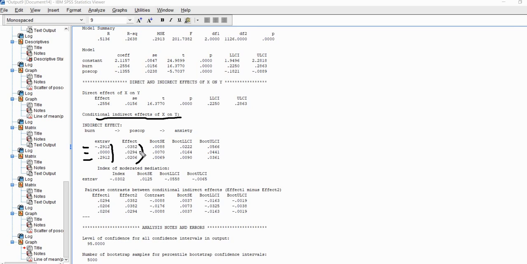As you're looking at this, you can see that the conditional indirect effects seem to be getting a little bit smaller as we move from lower extroversion to higher extroversion. It starts out at 0.0382, then to 0.0294, then to 0.026. Next, if we want to test these out, we can use these bootstrap confidence intervals right here.